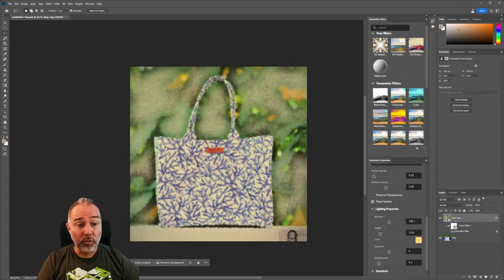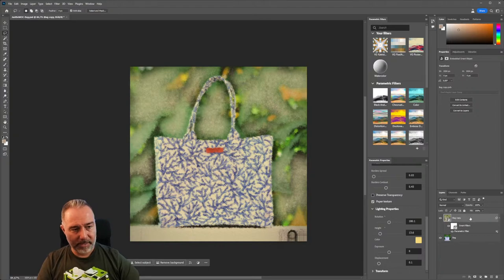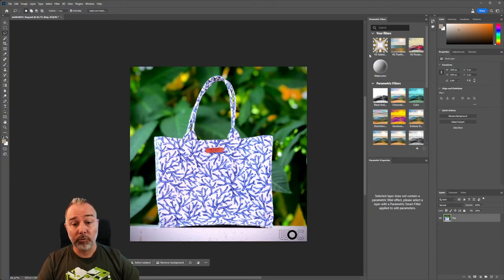So I could have done everything in Designer and say, okay, just generate a flat image. There are nodes that allow you to do that. But in my case, that's not what I wanted to do. So let's delete that.